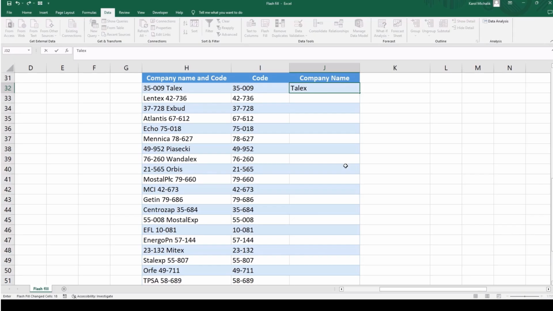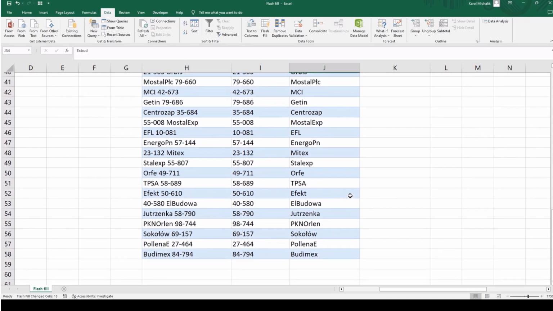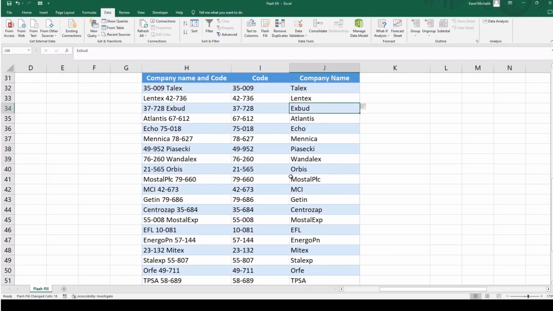The same thing should be performed for the company name. So I will put here first the company name, Talex. I will use Control E, the Flash Fill option, to receive other company names. And I see that in the second record, once more, there is some kind of error because I see the company name with the code. What I will do is delete the company code, and thanks to that, the company name will be received for the whole table.